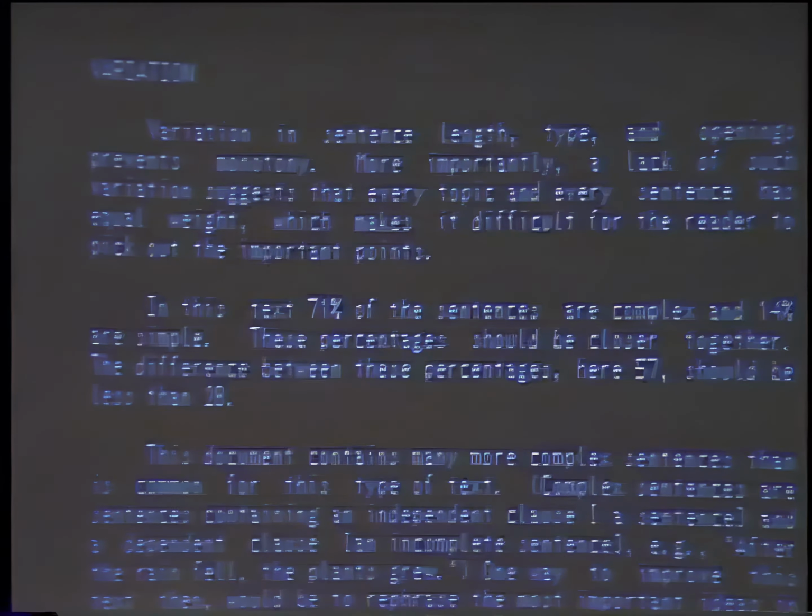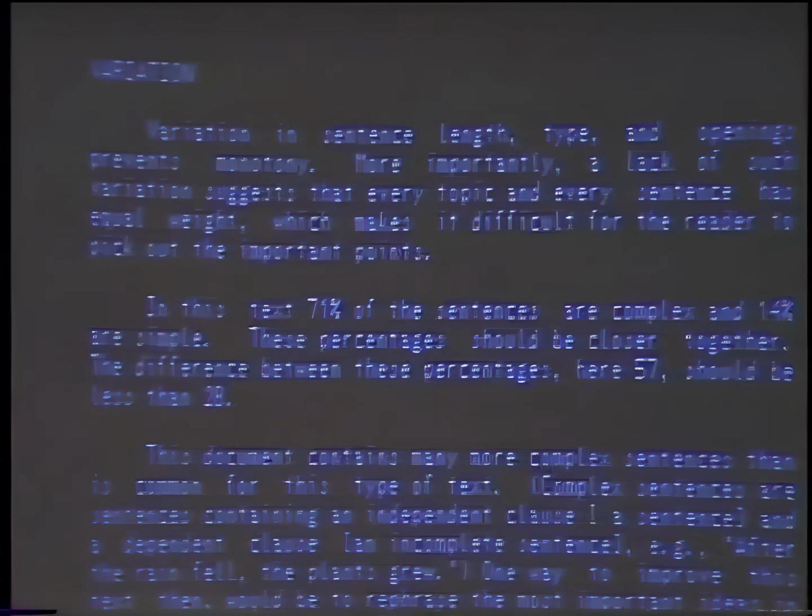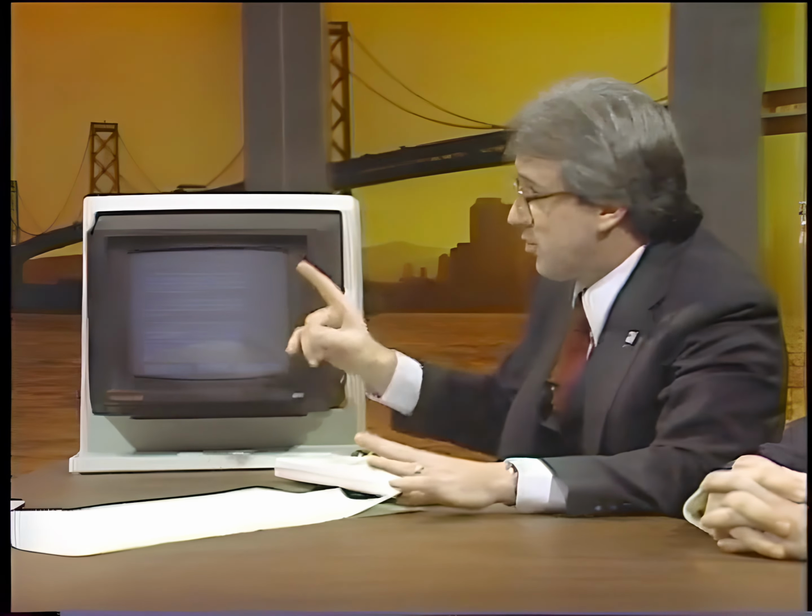And here you can see it said 71% of the sentences were complex, 14% were simple. The difference here is 57 and should have been closer to 28 or less than 28. So it goes into a lot of this type of analysis.